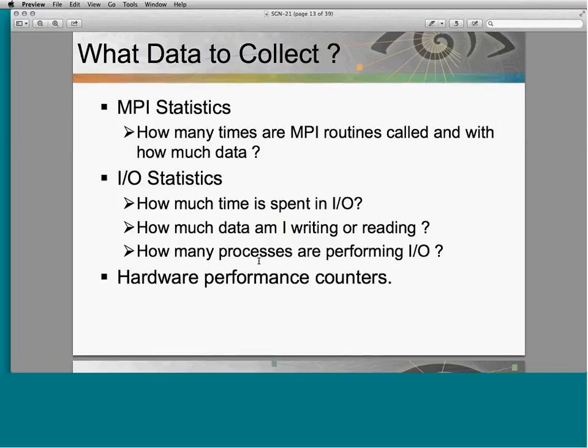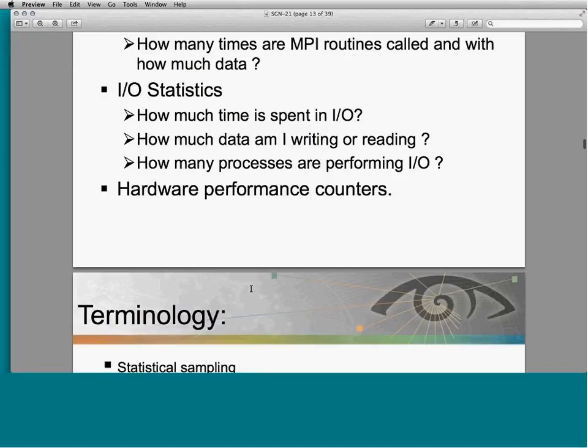So the important question is, what data should I collect? The MPI statistics, where you see how many times you call the MPI routines and how much data you transfer. Another thing is IO statistics, how much time is spent reading data and writing data to disk, and which processors are performing the IO operations. And the hardware performance counters are also important. PAPI is the library to get the information about hardware performance counters.